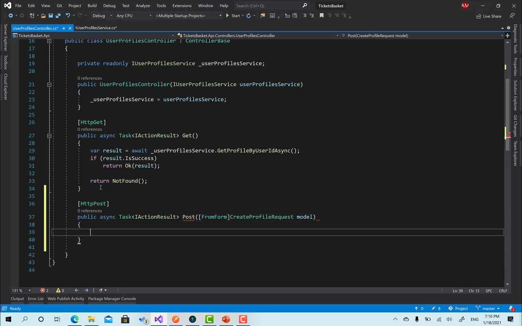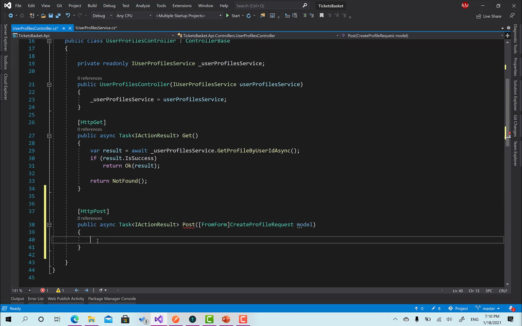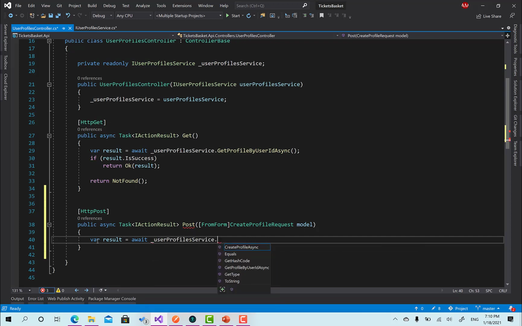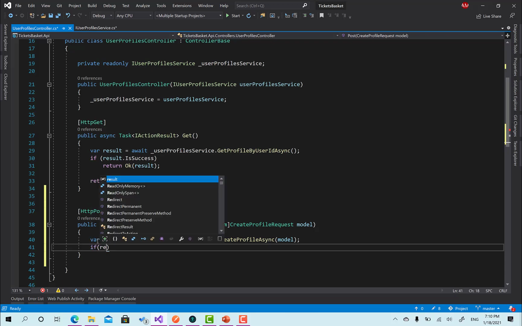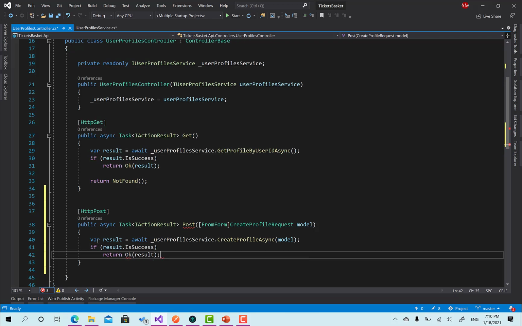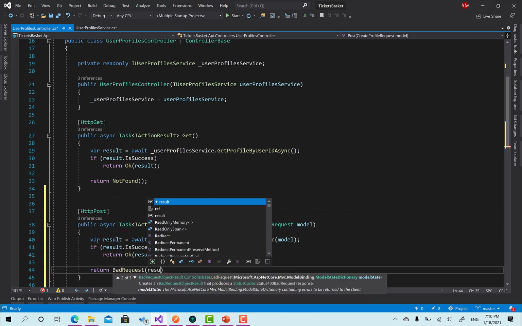model, just like that. And because in the previous session we have implemented the Swagger, so right now we have to add some metadata to this endpoint. So in this case, Swagger is going to show the right documentation about this endpoint. But let's first set the implementation. So equals to user profile service dot create a profile async. Let's add the model object. And here we just check if result.isSuccess, then return OK with the result. Other than that, return bad request with the result.